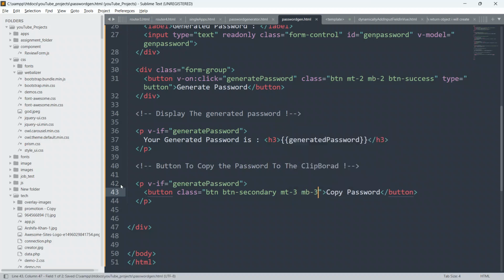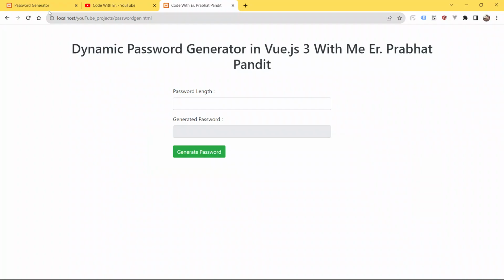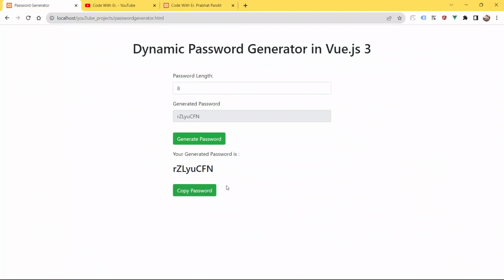And here, guys, we are also going to call a method. As you can see, go to the example first. Whenever you click the button copy password, then we will call a method. Whenever a user clicks on this button, we will execute a method, and only then will we be able to see this alert that the password is copied to the clipboard. So whenever I click on this button, we are calling a function.